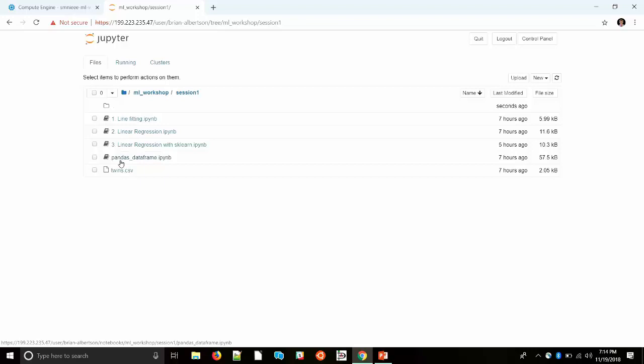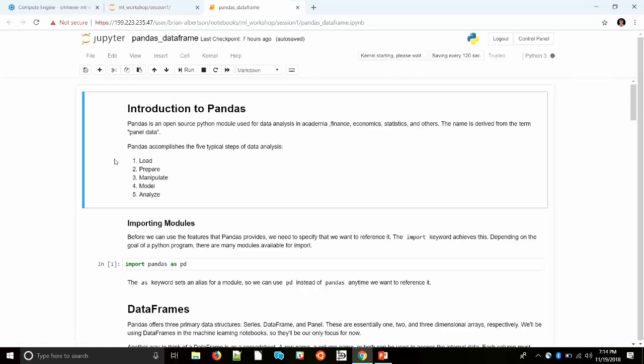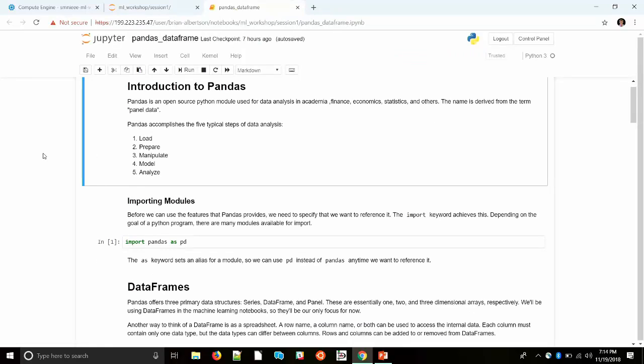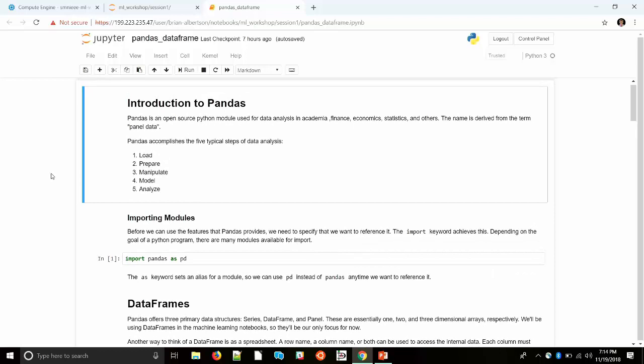So now I'm going to open the pandas underscore data frame notebook. I'm going to have to skim through this. We're going to talk about data frames and the pandas module because we're going to be using them a lot in our machine learning, because we're going to be dealing with a large amount of data. So pandas is an open source Python module. It's pretty popular for data analysis in a number of fields.